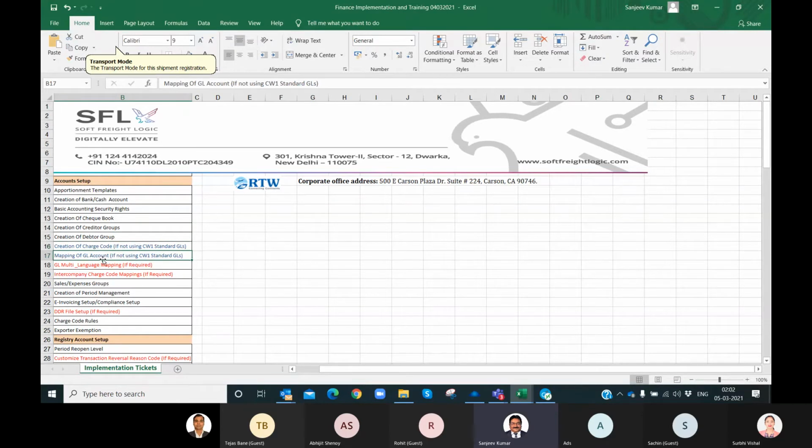Right now, which software are you working with? It is a customized software. It's a customized ERP that we are using right now. It is an end-to-end logistics ERP. In that customized ERP, the chart of account you are using, does it bear a GL account or is it just an account description? No, it bears the GL account also.